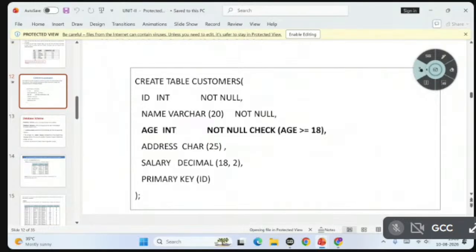Now look here, the salary column. What is the data type? Decimal, which means we can use point values also. It can use point values and comma 2. Clear? Yes or no?